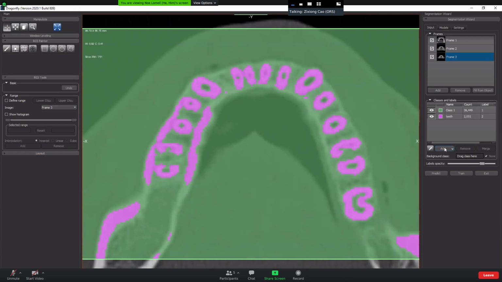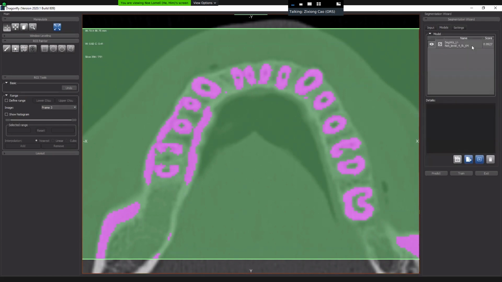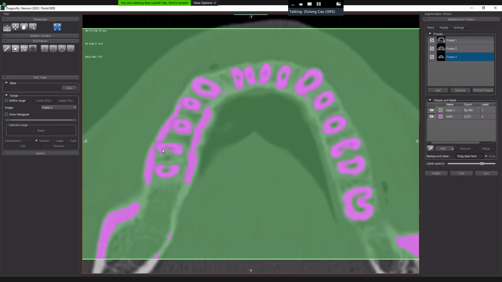Or you can add a new class if you want to create both the teeth and the bones at the same time. But as I said before, if you add a class, this model will not be valid anymore. It will be removed or reset. So you will start from scratch, from the beginning. Okay. So in this case, I use this and I start to remove all the bone manually again.